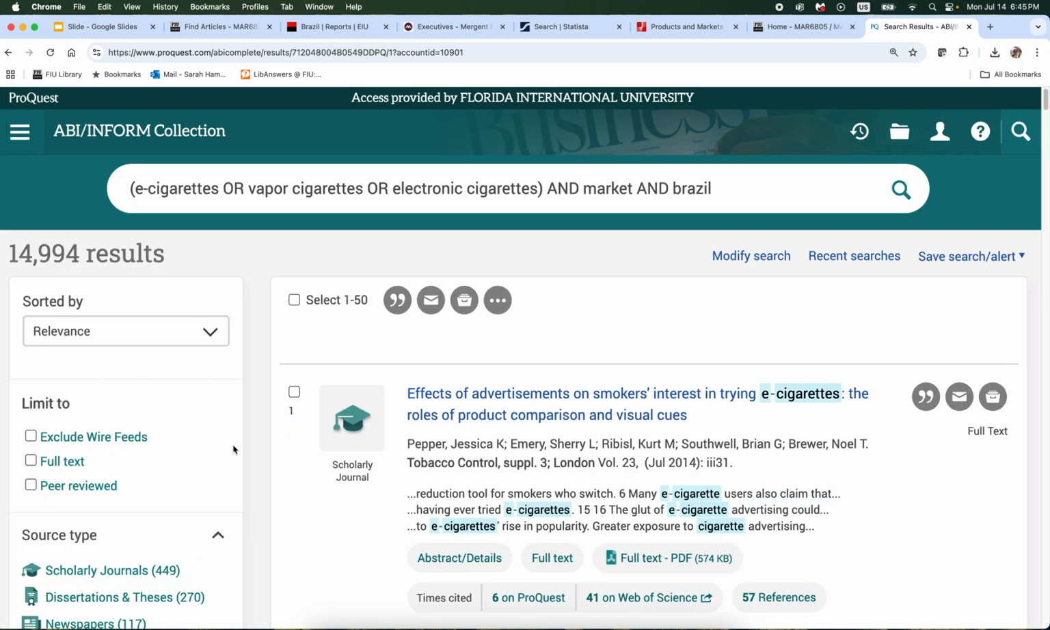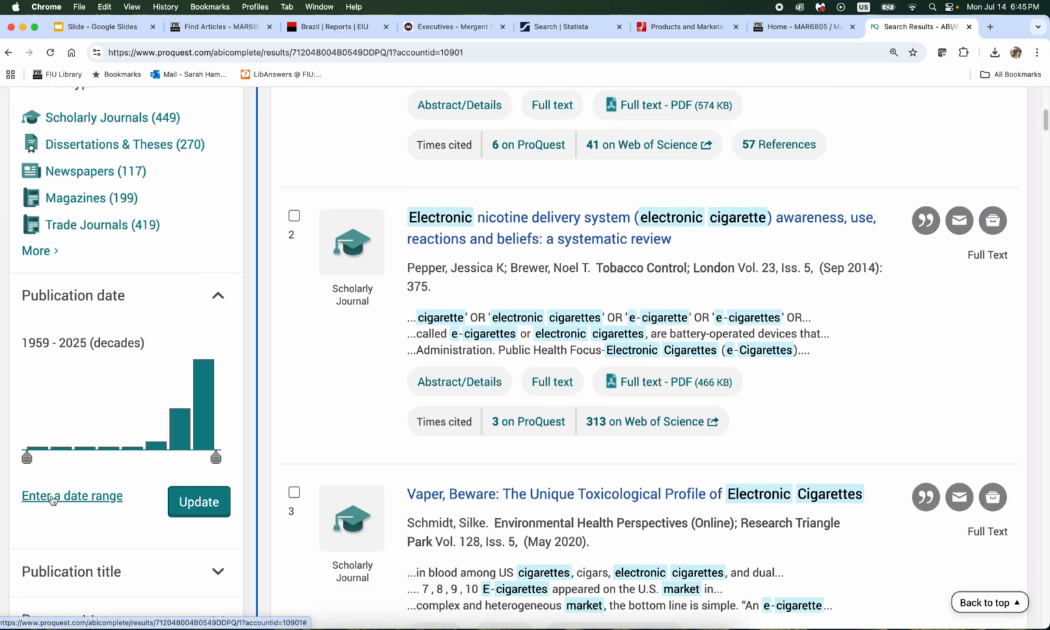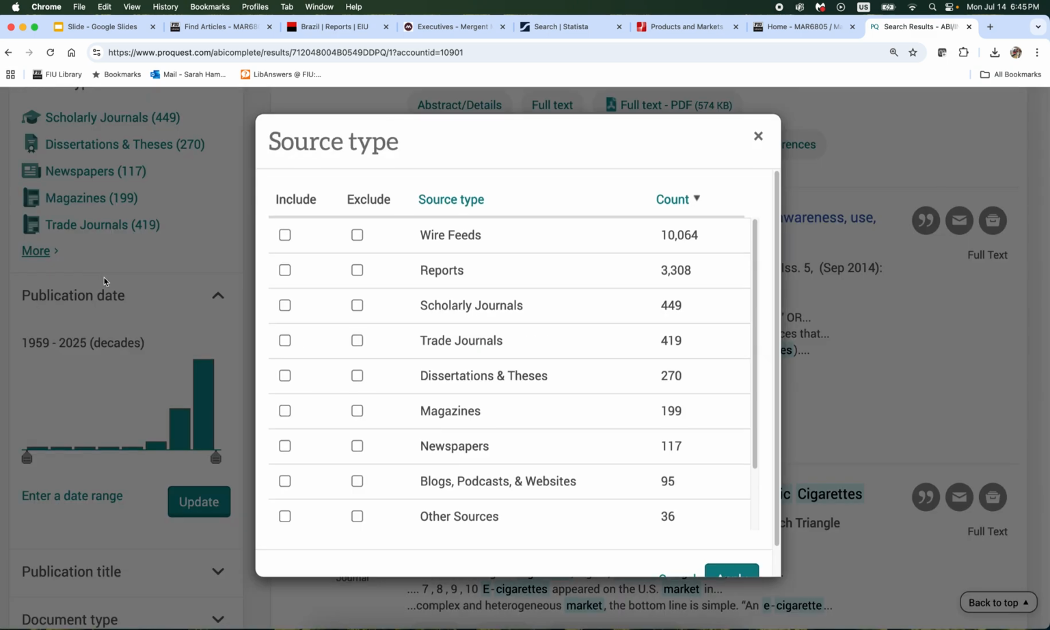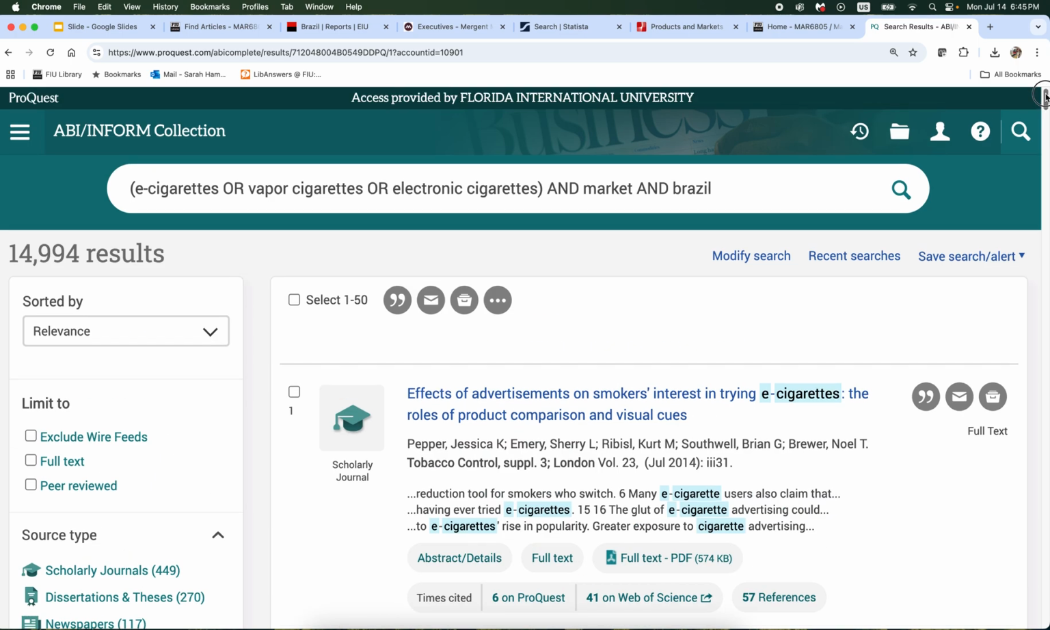And I got 14,000. Now, of course, that's too many. You will want to go down here and say, I just want a certain date range, maybe the last 3 years, 2020, maybe 2020 to 2025, last 5 years. You can also say, well, I really just want to look at reports, trade journals. You can define what sources you want to look at. And then you get your results and you can look through them. Or maybe you decide after doing the search that you really don't want to focus on Brazil and you want to focus on a different country. And then you just simply click the full text to get the full text of the article. That is finding articles in a nutshell.